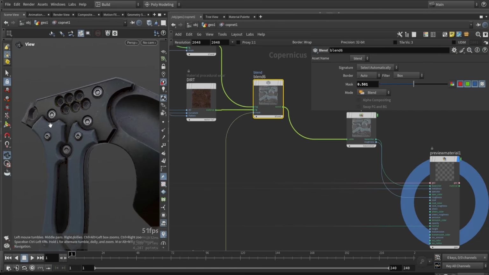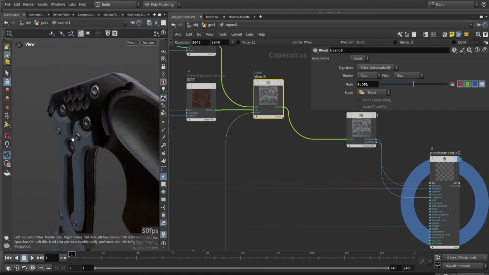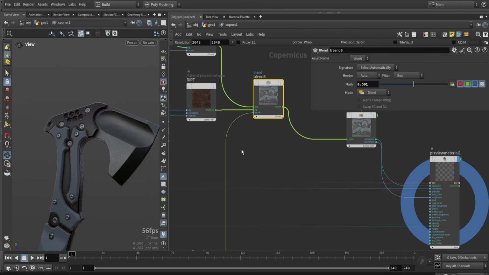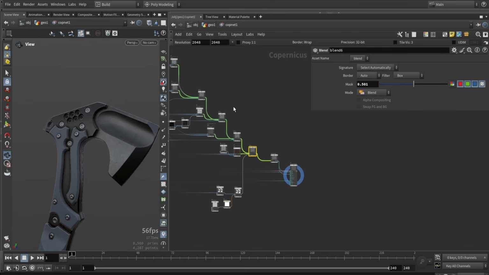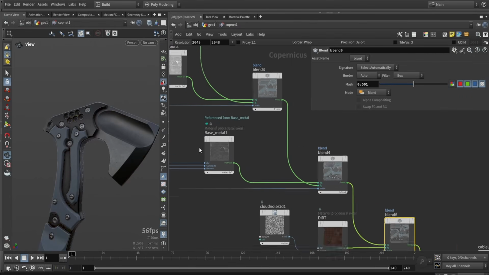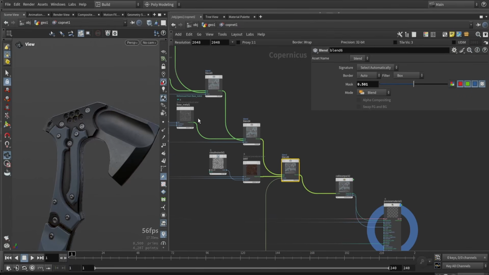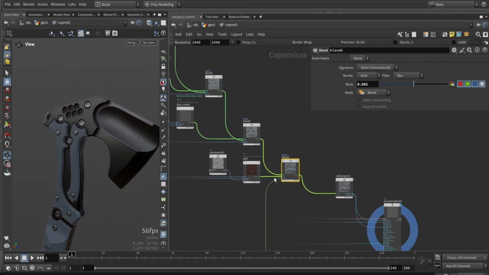So you can see there is some roughness variation going on. And I think that's quite nice. So yeah, I think you have the main idea at this point of how everything could work in this setup. So we create a very powerful material tool and you can enhance this and make this even better. This is just a simple example, I would say.